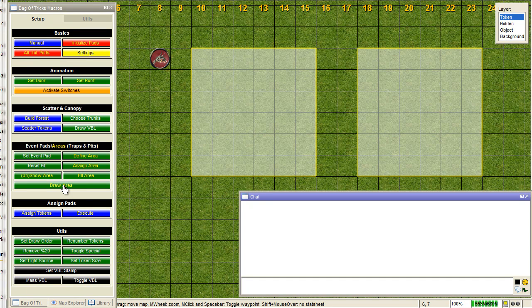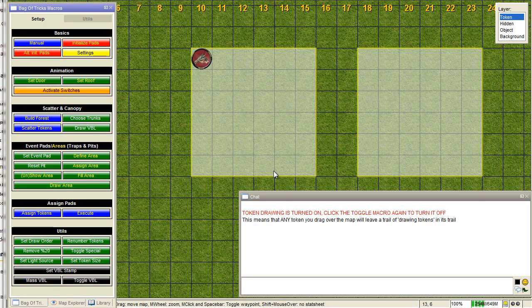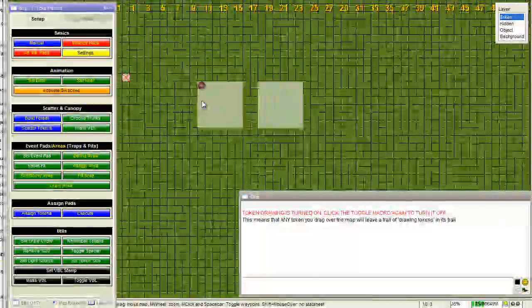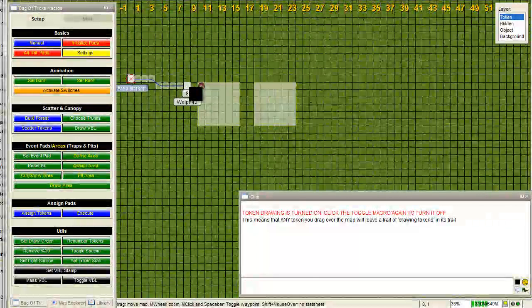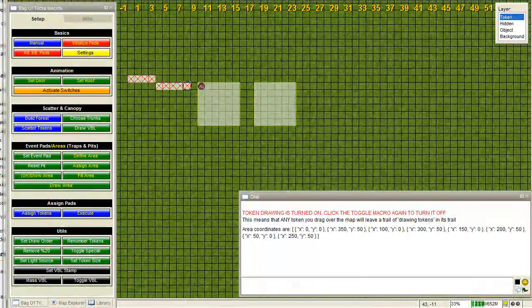Okay, now first of all I'll move this token in this area and I'll start to draw area. Now I can use any token to draw. I'll use the area marker as this is easier, and if everything goes alright, an area marker should have appeared. Now as you can see, it already starts drawing as soon as I move the token.